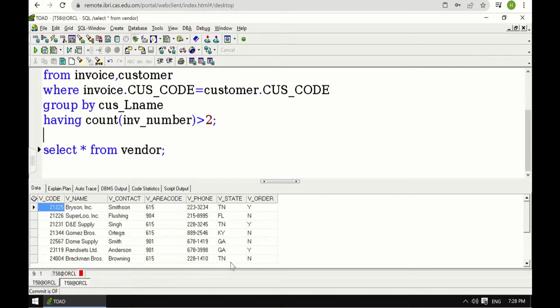If you want to do an aggregate and you want to do it for more than one value, right? You want to know for state TN how many vendors there are, for state FL how many vendors there are. So if you want to do it for more than one value, then you have to use the group by command. Here you have to group the related states together and count.